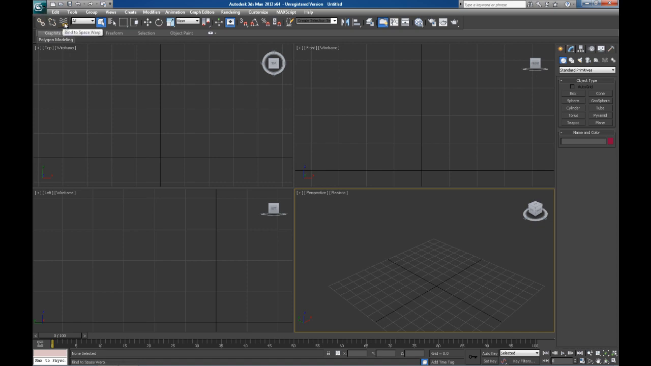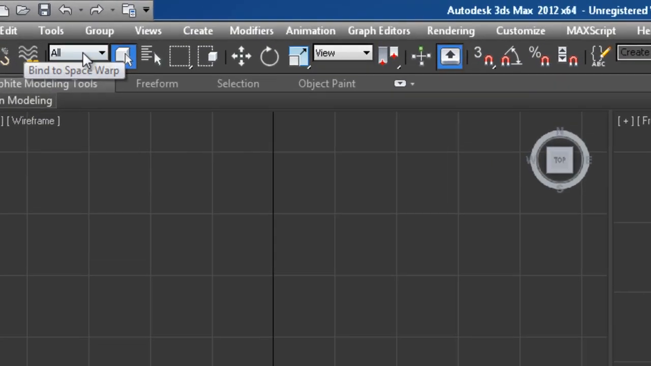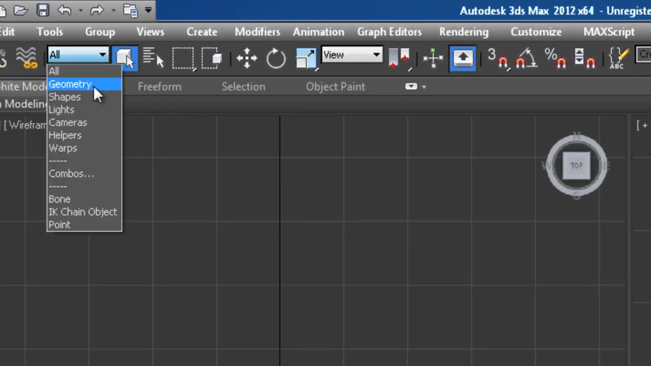Right, so along here we have the main toolbar, and here we have select and link, which is the ability to link objects, and you can bind space warp. We'll get into that later on in tutorials. Here you can select which objects in the scene you want to look at. You might not be familiar with these yet, but later on in the program, when you've got cameras and lights and geometries, which are boxes and circles and things, you'll be able to select which sort of object you want to look at.